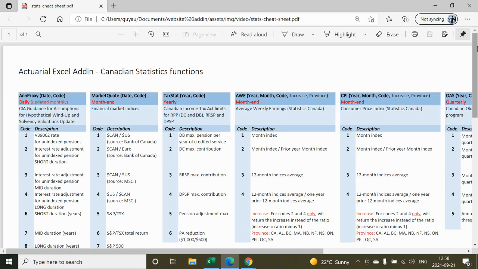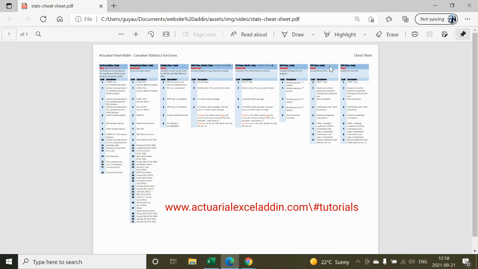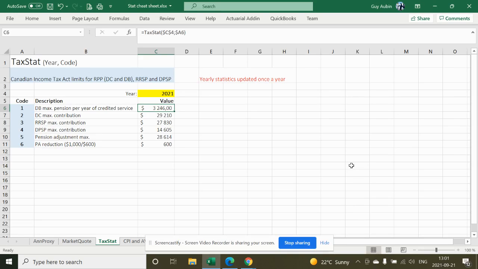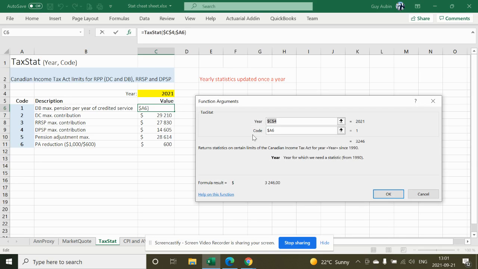A cheat sheet for the 8 statistic functions is available on the Actuarial Excel Addin website in the tutorial section. I hope the tutorial showed you how the Actuarial Excel Addin statistic functions can help you in your day-to-day work. Every Actuarial Excel Addin function is linked to online help. Just open the dialog box and click on Help on this function.